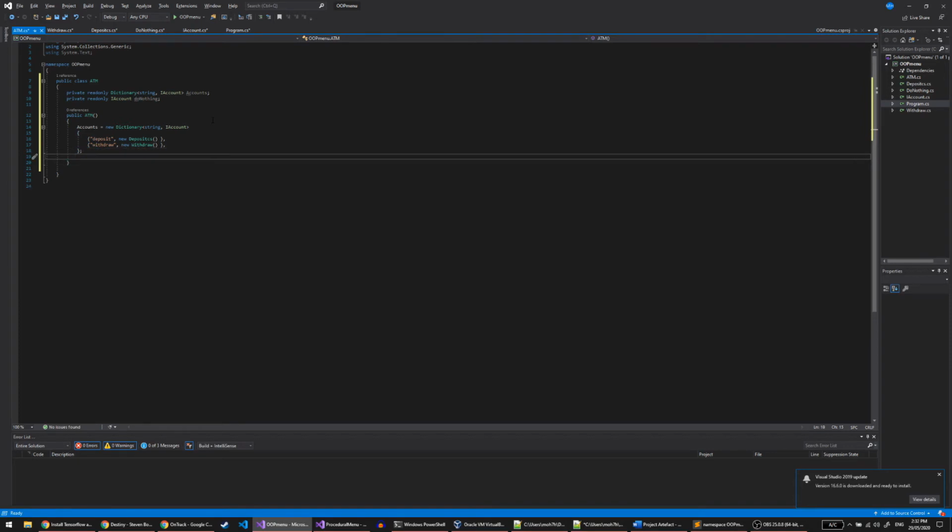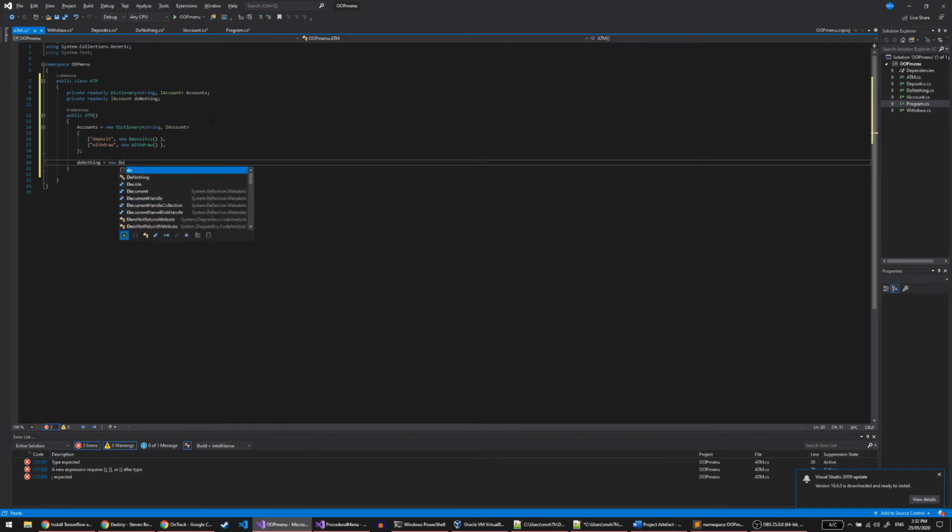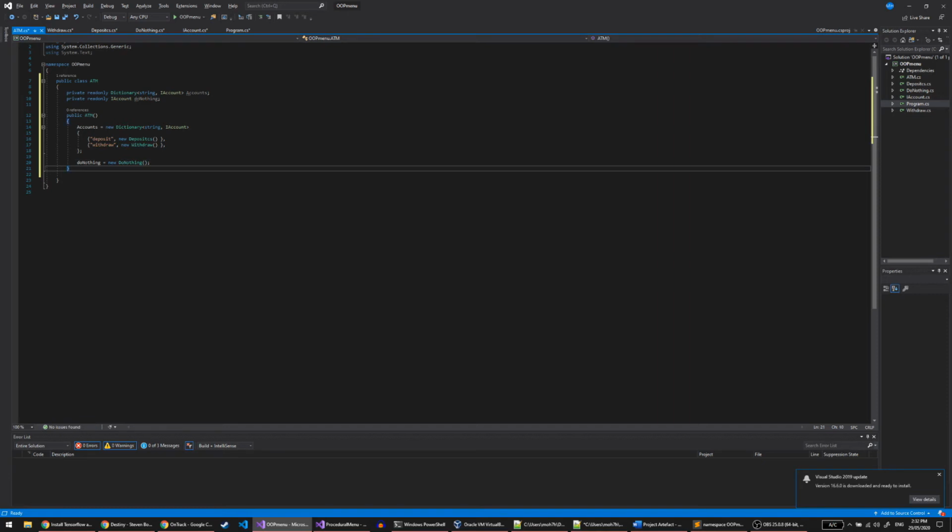Now for the nothing, we will create a do nothing equal to a new do nothing. Okay, cool. So if you have other options like withdraw, deposit, or transaction, something like that, we will just add it in here.